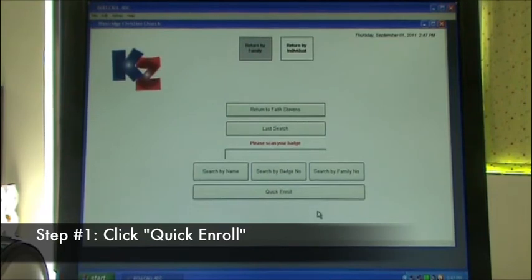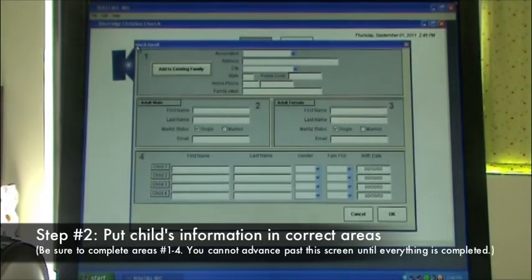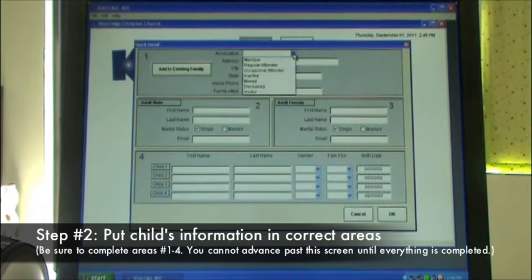Let's do the same thing with a visitor. A visitor comes, they're not in the system, and so we want to check him in and put him in the system. So you click the quick enroll button. There's 4 different areas you have to fill in. The first area is the box that says association. You can click visitor at the bottom. You have to do this or you will not check them in. So that's the first box.